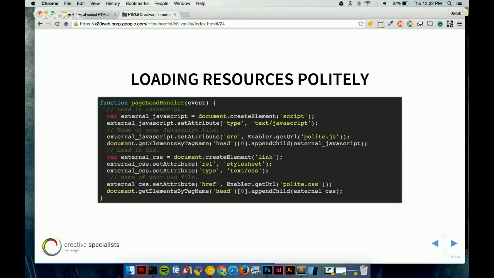We're setting the type to text/javascript. That's nice to give the browser a little extra info on what type of script we're going to be loading in. Then we're setting the source attribute. That's telling the browser what the source is going to be, and then the enabler.getURL transforms this local relative JavaScript file into absolute, as Jake mentioned, and then at that point it's a script tag. It's ready to go. It's got its source, and it's all ready to come to the party.